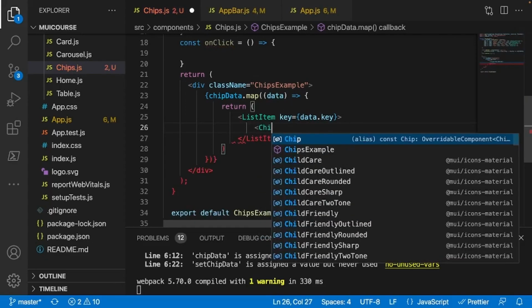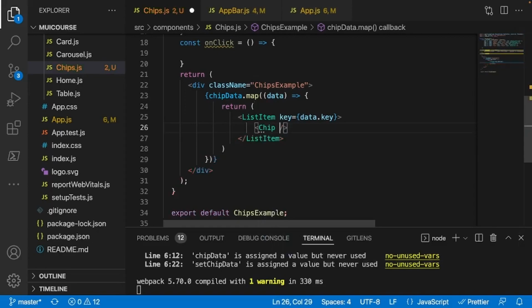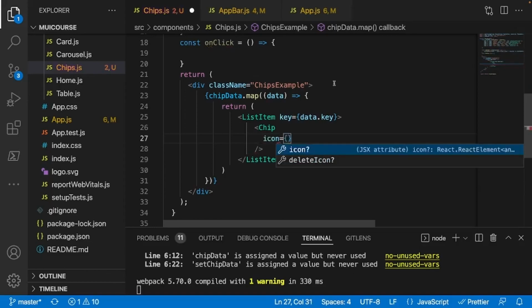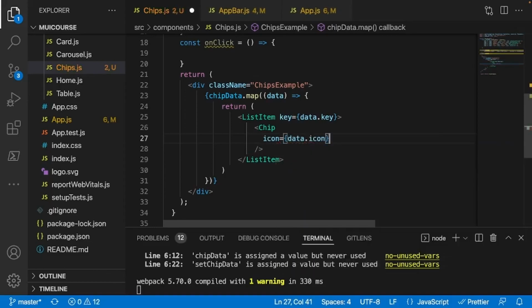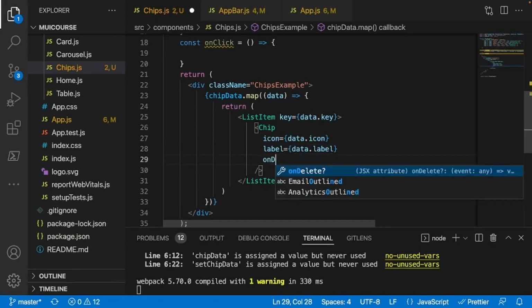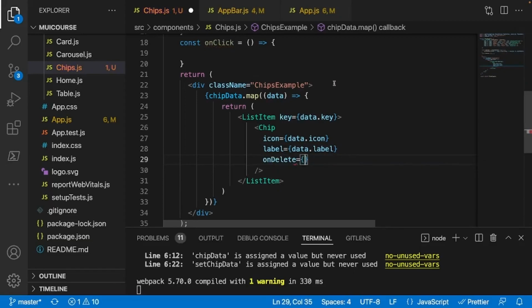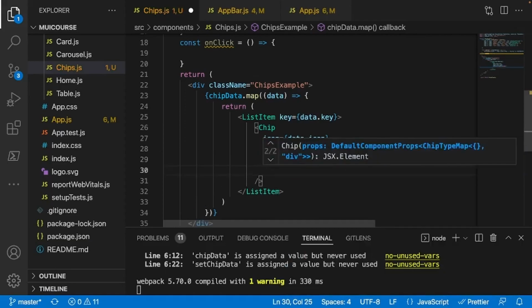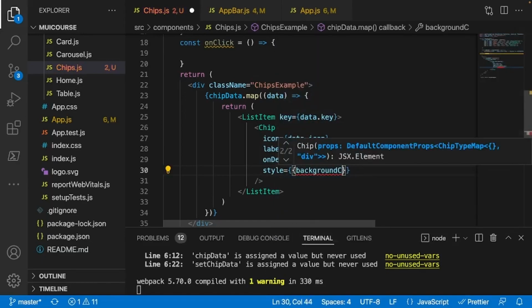So I'll do Chip with a self-closing brace like so, and the props that we're going to give it, let's start off with the icon. So for that I'll just do icon is equal to data.icon. After that let's do a label, and for the label, really simple, data.label. And on the onDelete functionality, we want to run our onDelete function, so I'll do onDelete. This calls our function, and inside of there we have to pass the actual chip that we want to delete. So I'll do data, and after that we'll do style. And for the style, we'll give it a backgroundColor, and we'll call data.color like so.